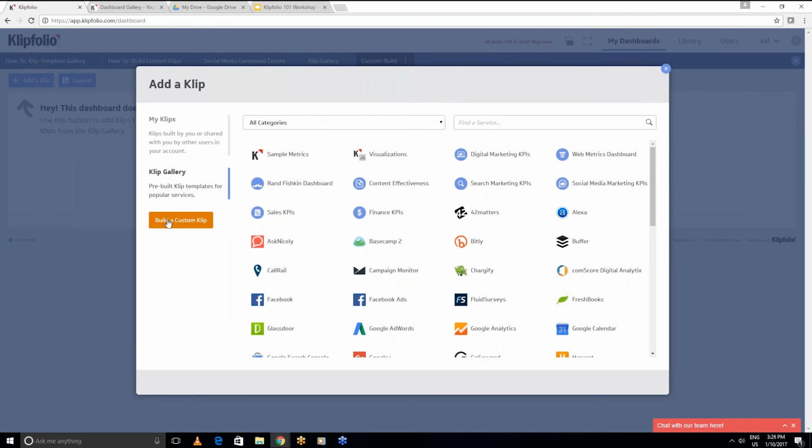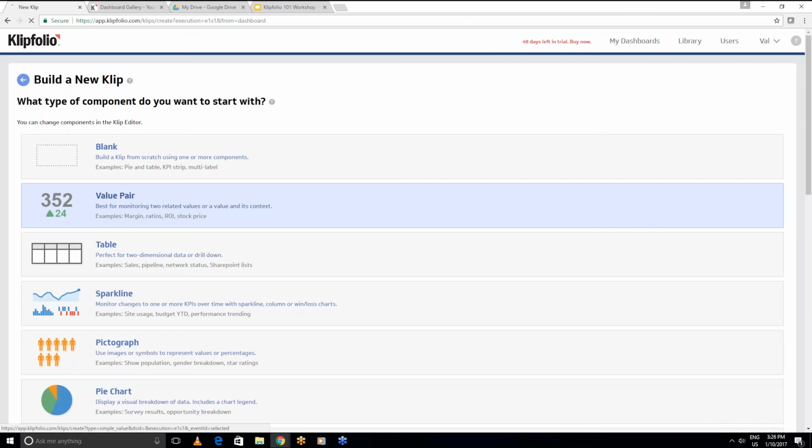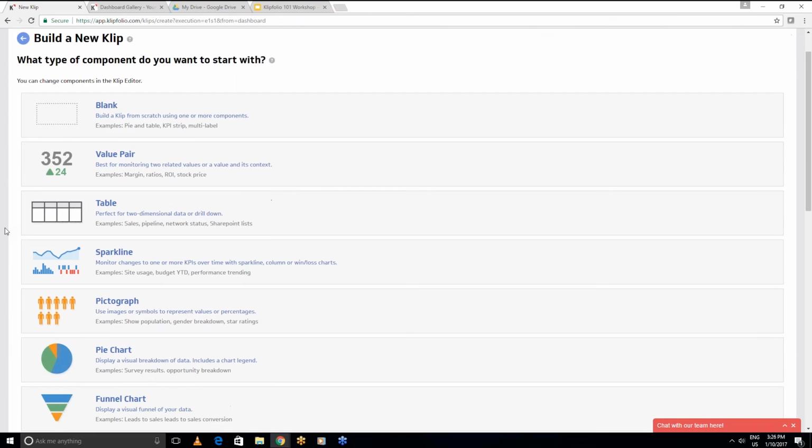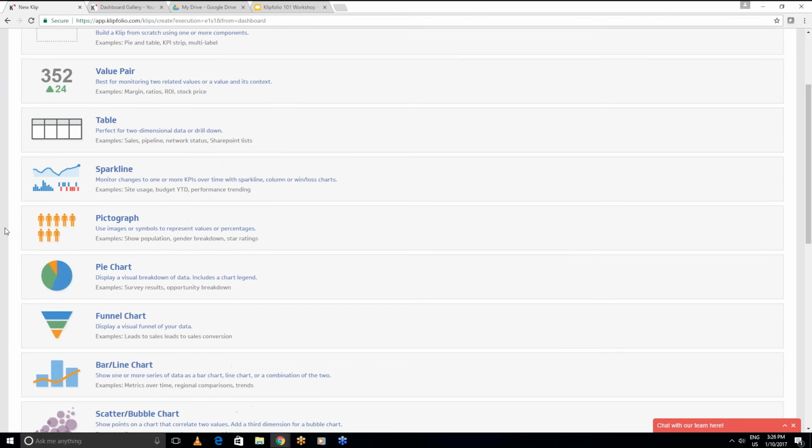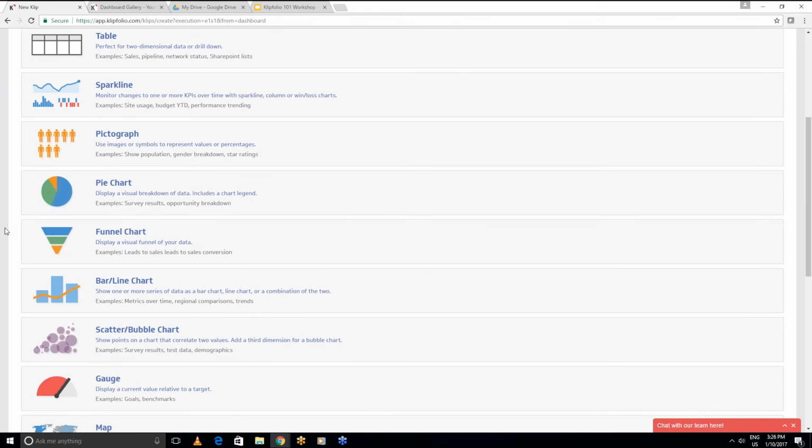So anytime you want to build a clip from scratch, you can go through it this way. So you can hit the Add a Clip button. But again, instead of using the Klip Gallery, which is what we're brought to, I'm going to use the Build a Custom Clip button at the bottom here. So when you use that Build a Custom Clip button, what it does is it takes you through the process of actually building out a clip from scratch.